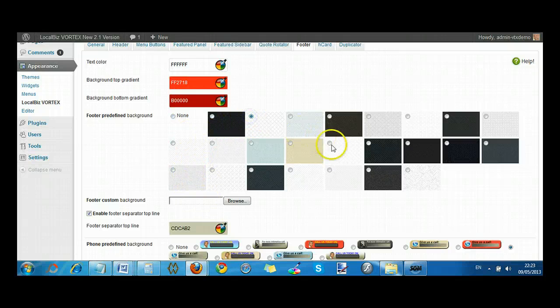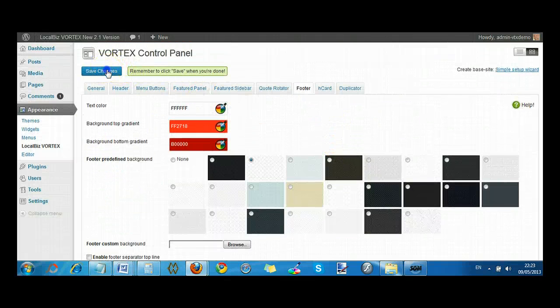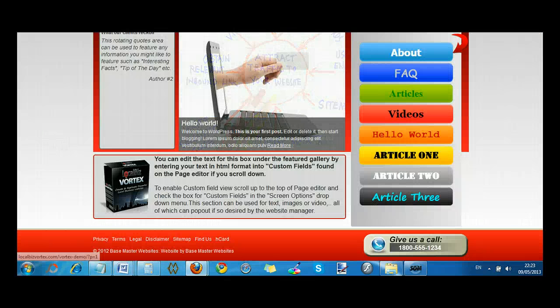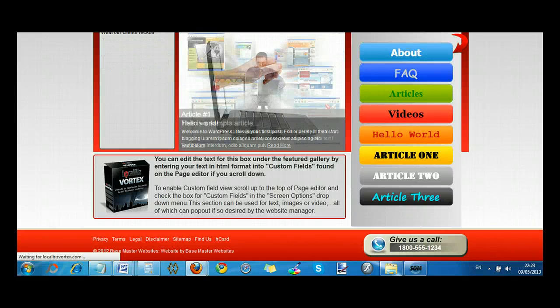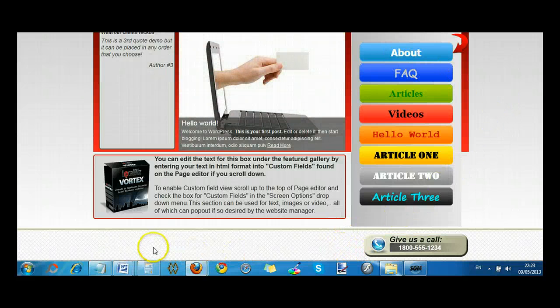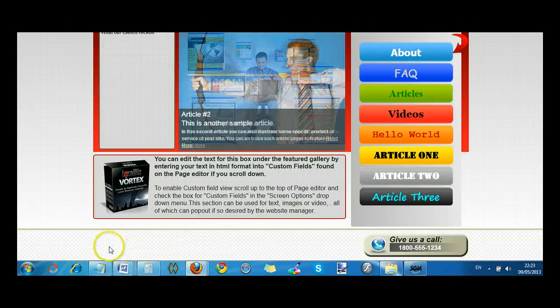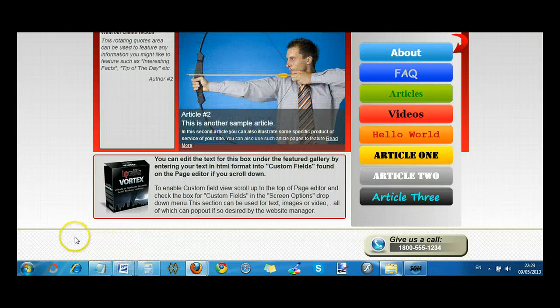So to demonstrate, I'm going to do that, and I'm going to take out the footer separator, and I'm going to save. I'm going to go back and refresh the page, and you will see what I mean. Okay, so there it is. Now you can't see the text here for the menu bar down the bottom, because the text is in white. I'd have to change that out, and we can do that in a moment.